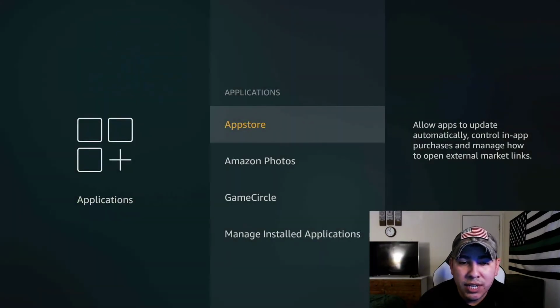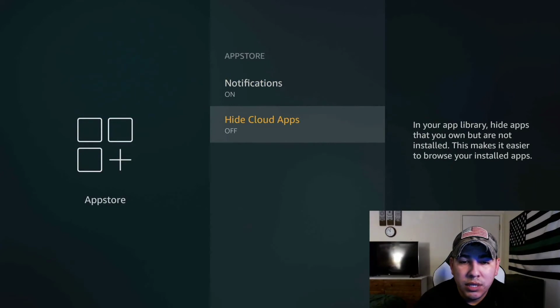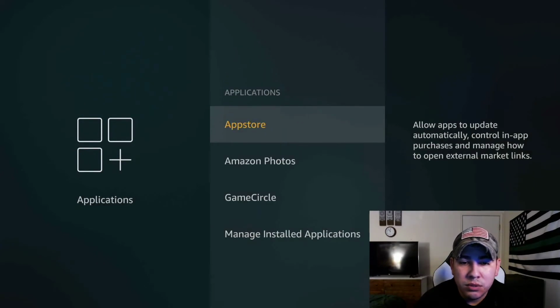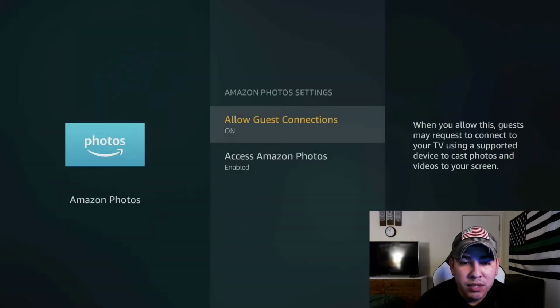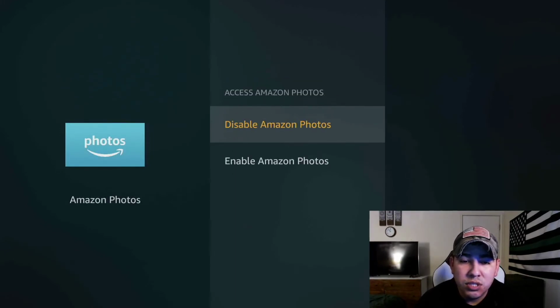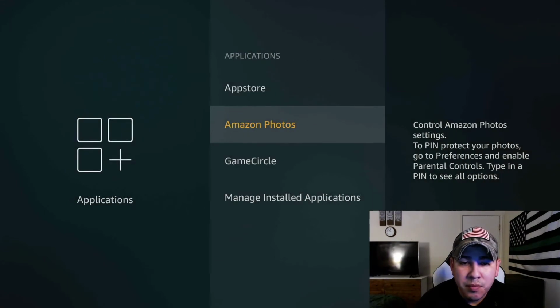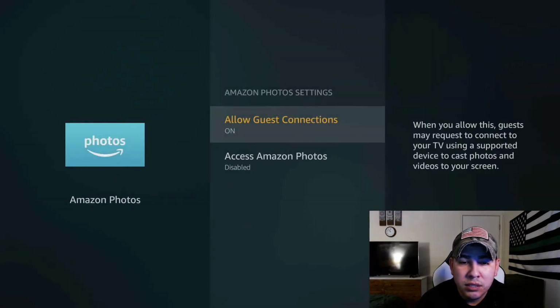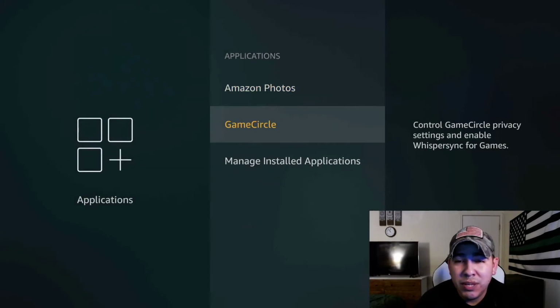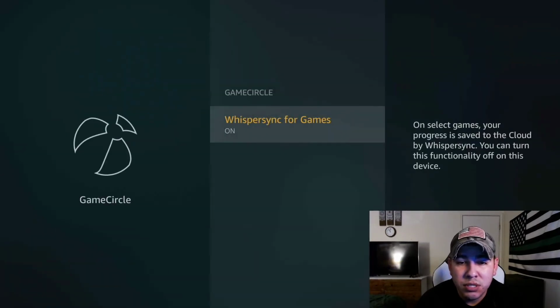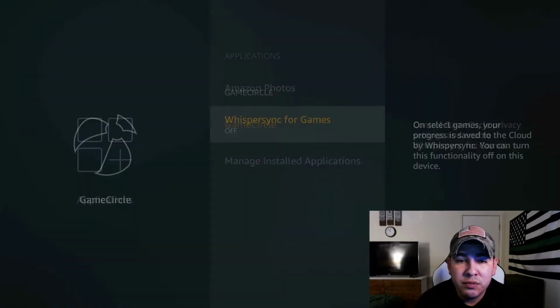Applications, I go to the App Store and hide the cloud apps because I don't need those. Amazon Photos, if you don't have a screensaver, you don't really need access to this, so it's just a background process that you can eliminate. So disable. Go back in, and allow guest connections, turn that off. Go to Game Circle. If you don't play games, this is pretty useless. I don't play games on my Fire Stick. There's not enough storage for that. So just turn it off.